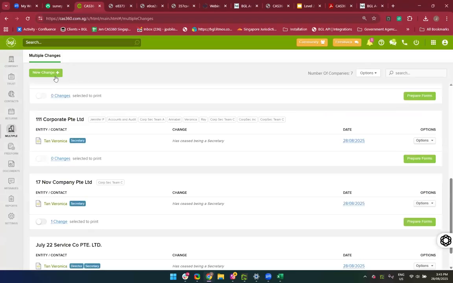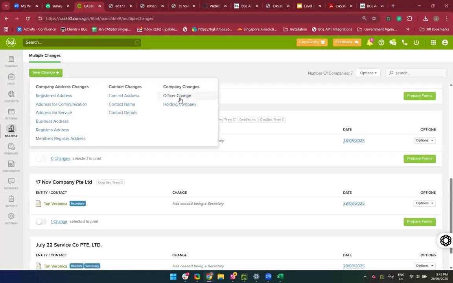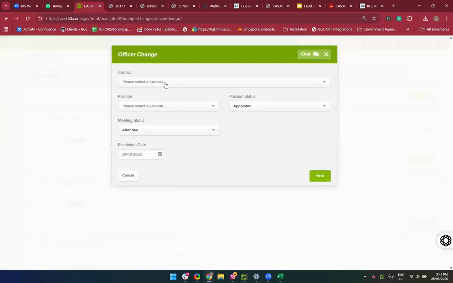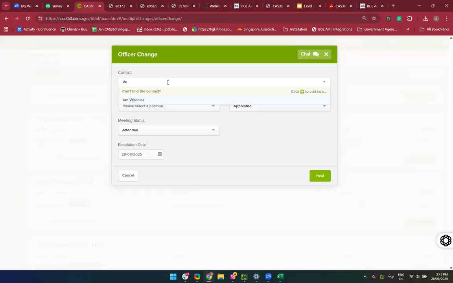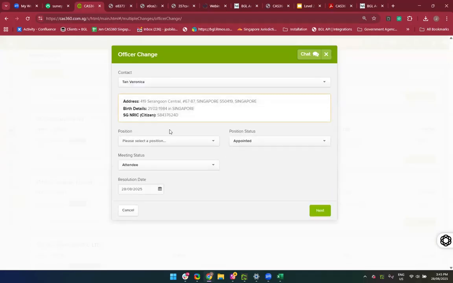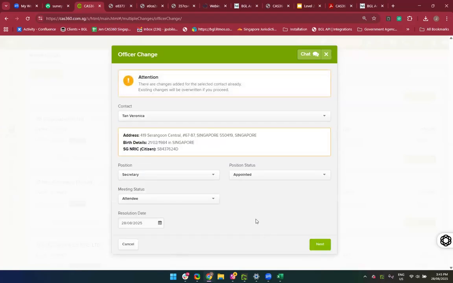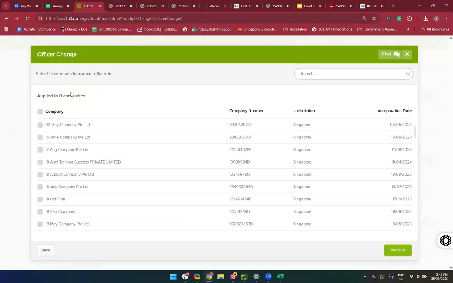Now, this is also another case, if you're doing a bulk appointment. Let's say, for example, I am the new secretary, and we're going to use Veronica as the same. I want to appoint myself, Veronica, for example, as a secretary to multiple companies. This is particularly useful if you are the secretary to bulk companies. You can click next and you can select which companies you want to apply to.